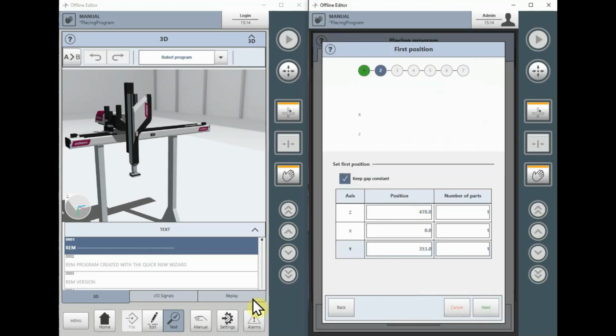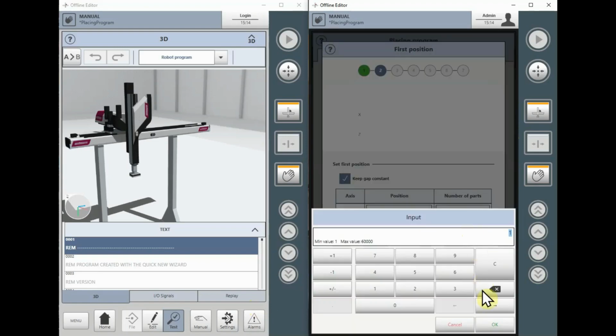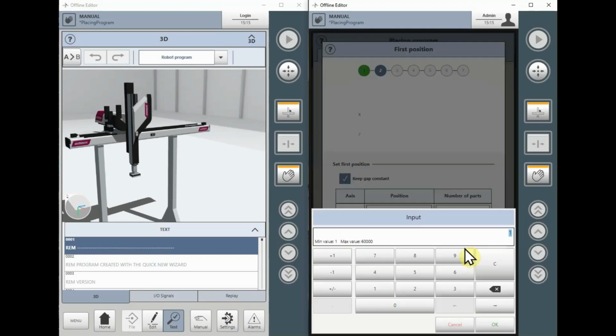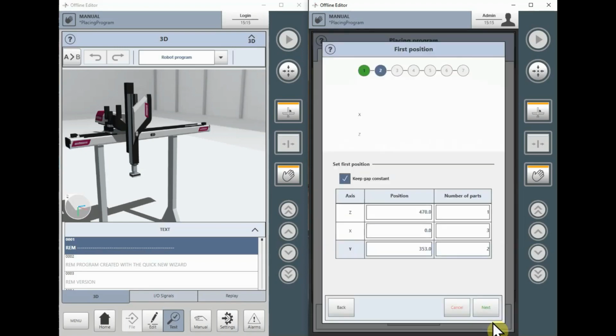On this next column here, I'll enter the number of parts on each axis that the stack will contain. For this example, I will leave only one part on the Z axis, use three parts on the X axis, and two parts on the Y. This will create a row of three parts along the X axis with a second layer of three on top of those. So two layers on the Y axis.